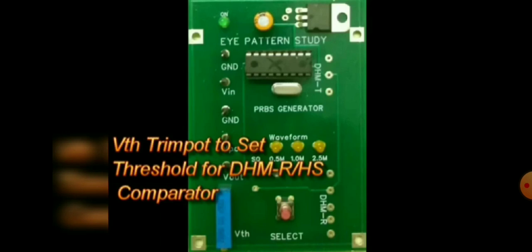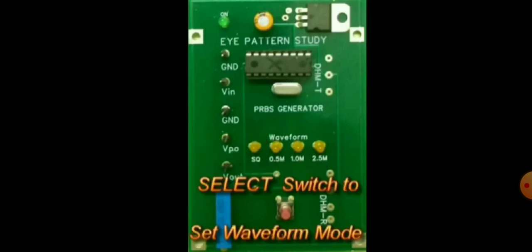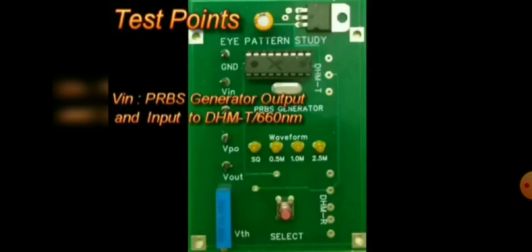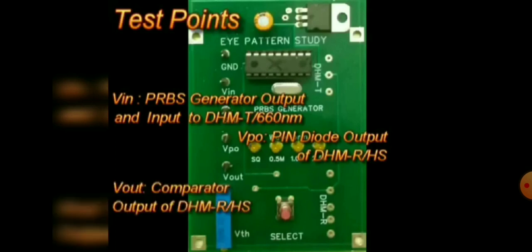This is our VTH trim pot to set threshold for THM receiver HS comparator. Select switch to set waveform mode. Test points are: first one, VIN, which indicates PRPS generator output and input to THM transmitter 660 nanometer. VPO indicates pin diode output of THM receiver HS. Vout indicates comparator output of THM receiver HS.